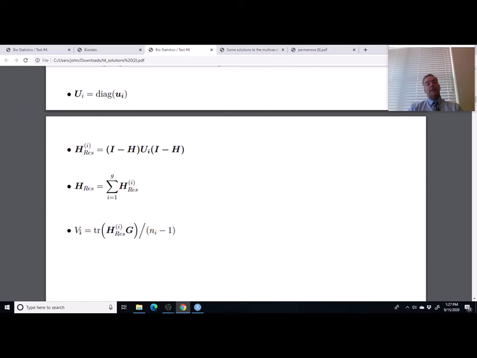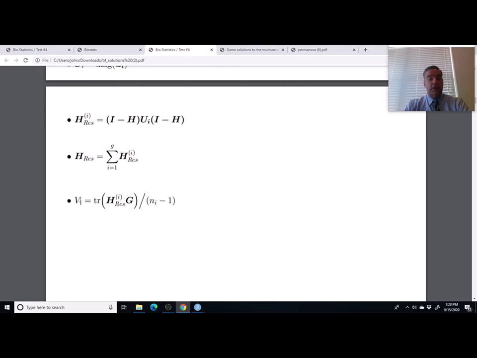And then you can get Vi, which was the group i within-group dispersion, to be the trace of Hi times G. And then you divide by Ni minus 1. So in the computations that we're going to do, we are going to use this bottom way to compute the test statistic. We're just going to try to work with matrices.